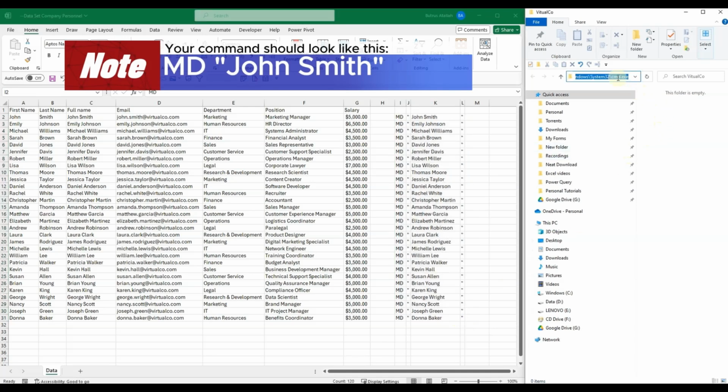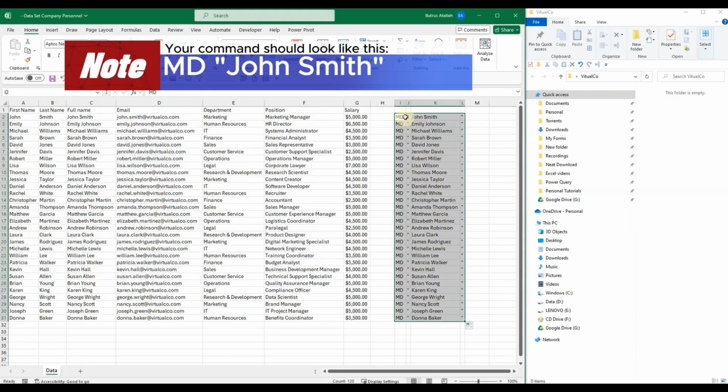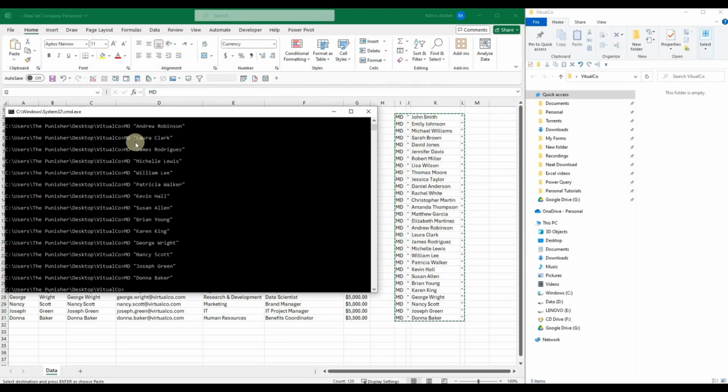Now open CMD from the folder path, copy and paste your list, hit enter, and watch the magic happen. All folders were created in seconds.